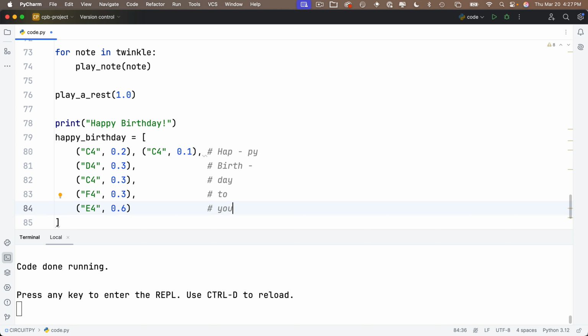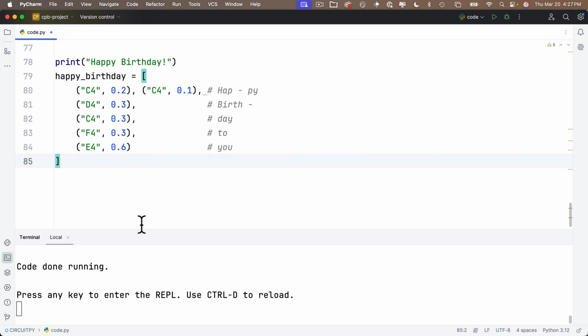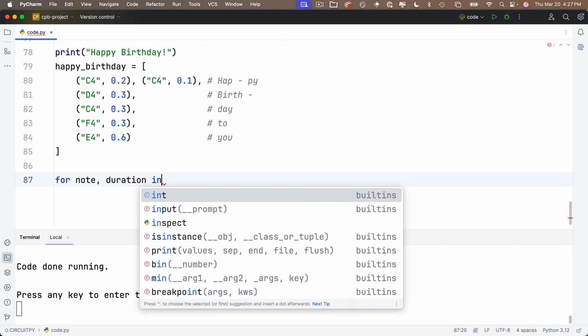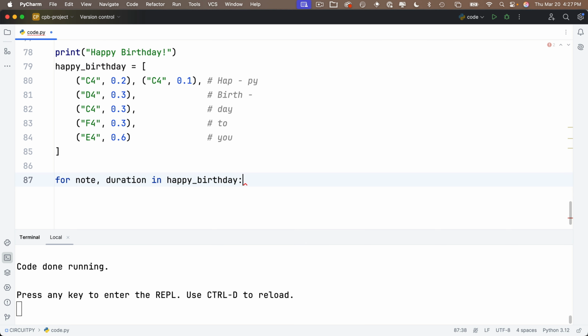But now watch how we're going to play and call this. So down below we're going to use a for loop, and because each value in happy birthday is a tuple, let's decompose those two values. We can put each of them in separate variables, and we'll do it like this. For note, comma, duration. So the first value of the tuple goes into note, the second value of the tuple goes into duration, and we'll say in happy underscore birthday colon.